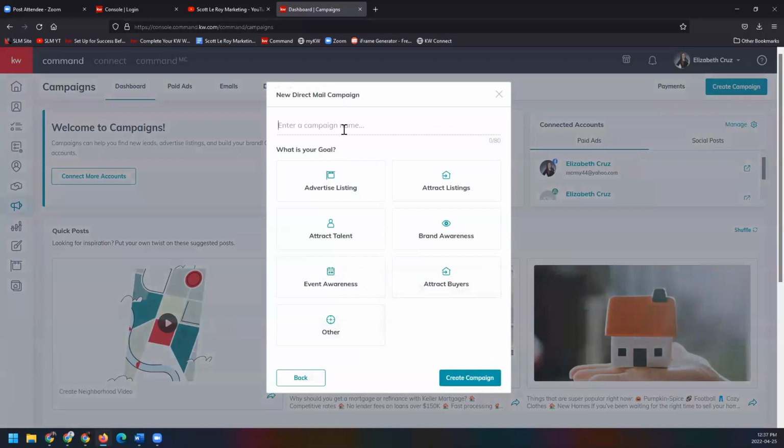First, you'll enter your campaign name. Watch the character count as it is a limit of 80. And again, you can input whatever name you would like. I do recommend some sort of naming convention. So I'm going to do the address and the type, direct mail, postcard, just listed. Next, you'll choose your goal. And I'm going to choose advertise listing for this example.